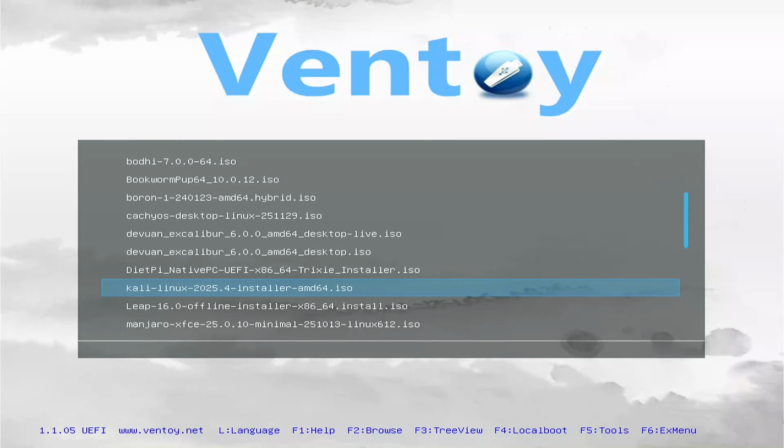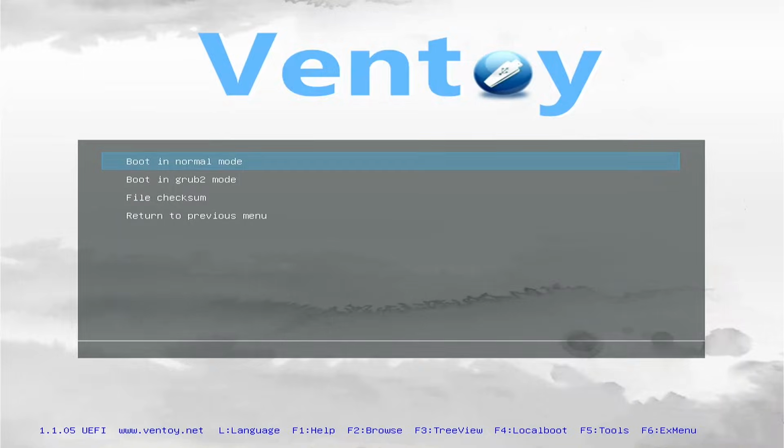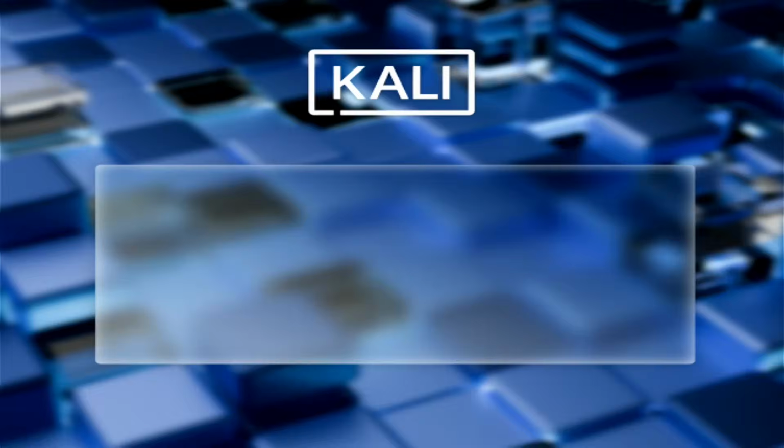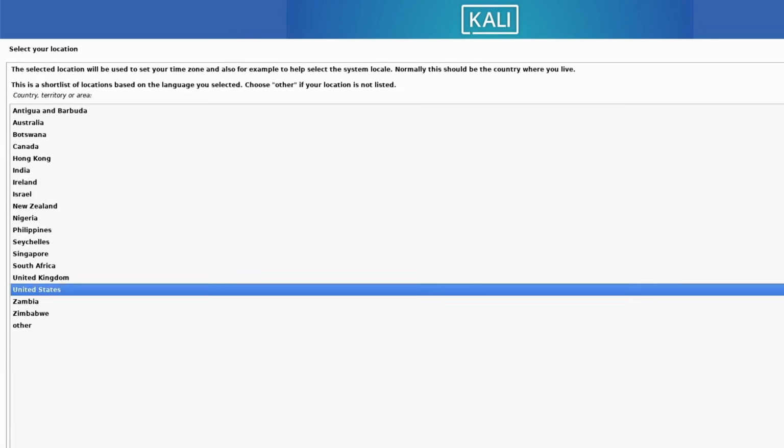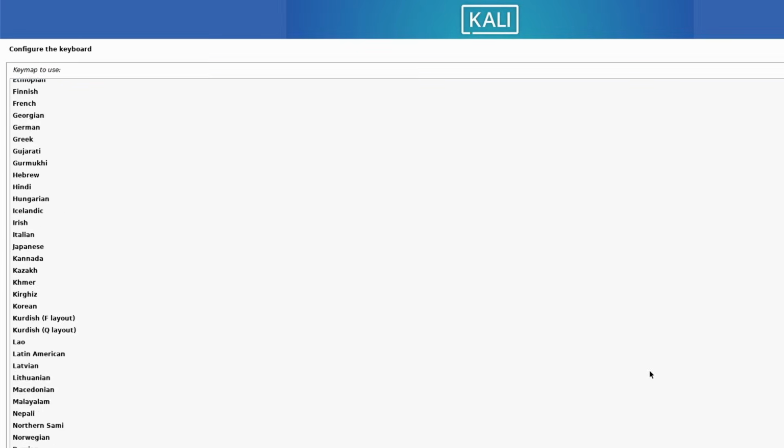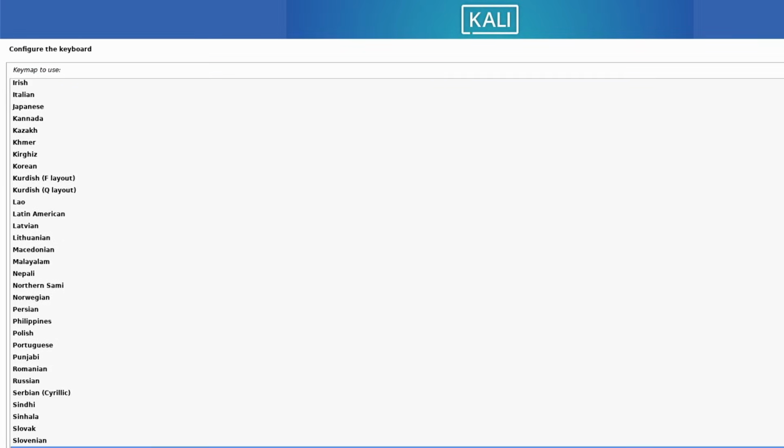We boot the ISO image using Ventoy, copying the image to the USB. But when selecting the default GRUB option, it does not boot correctly. So we select GRUB 2, and with that option it boots correctly. It asks us to select the installation language, the location, and the keyboard layout. In my case I select Spanish.